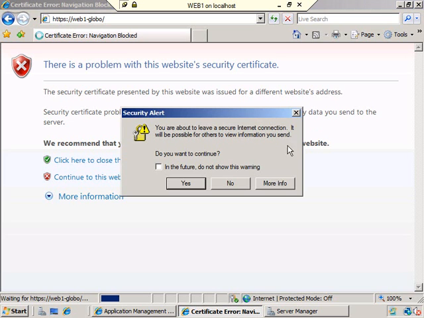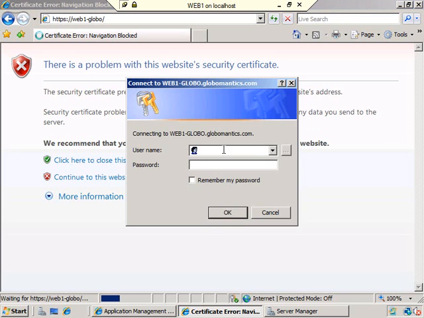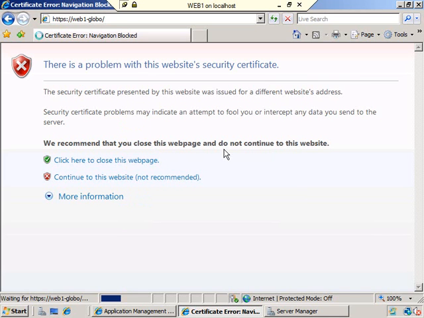All right, you're about to leave a secure internet connection. Yes, that's fine. Oh, looks like it's kicking me back out here. So that probably means that I'm probably going to have to also set up SSL inside of SharePoint. Well, let's find out here for just a second. Wow, this is taking a really long time.